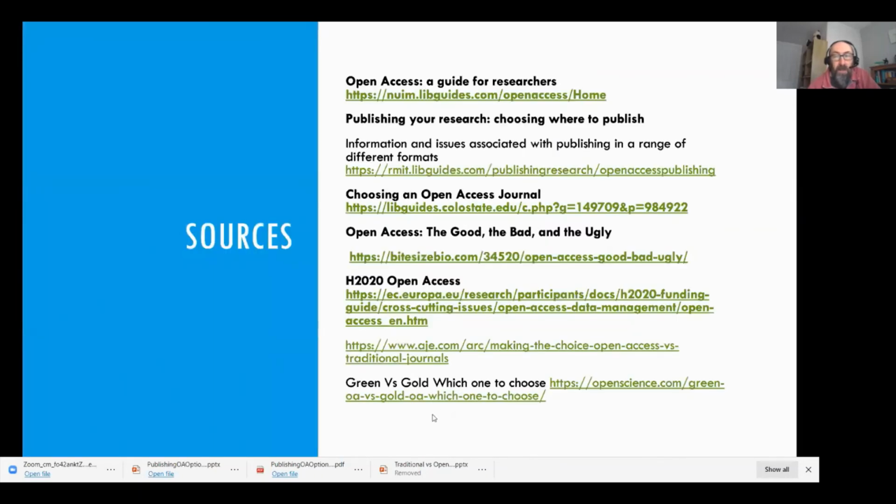So these are just some of the sources. Just to stress, there is a very good Maynooth guide on open access, where you'll find a lot of what I've been talking about, and a lot of other things as well. And Maynooth's institutional repository, MURAL, has information on how to deposit your work in there and who's going to advise you on that. So it's well worth your while having a look at that, and then just other material on choosing whether to publish open access and how to publish open access.